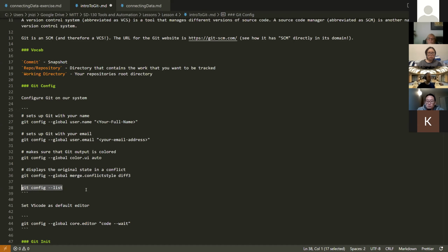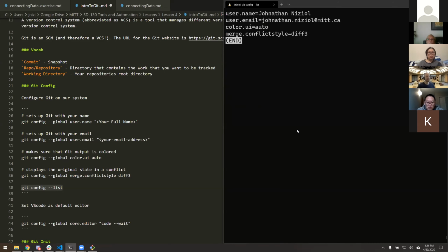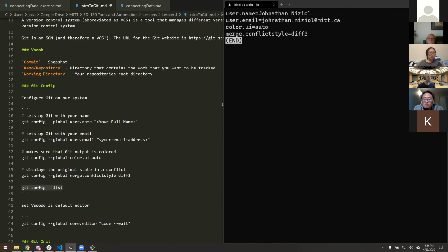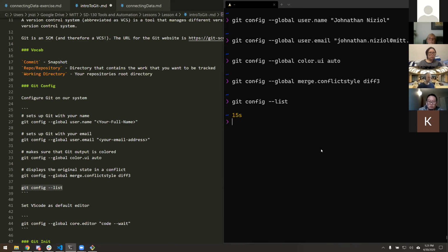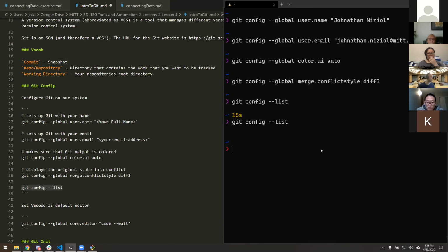Once you've done that, you can look at the configuration that you've set. Username, user email, color UI, merge conflict style. So this is what we set in our configuration. Just hit Q to get out of there. Not Control C, Q. Control C doesn't work, apparently.